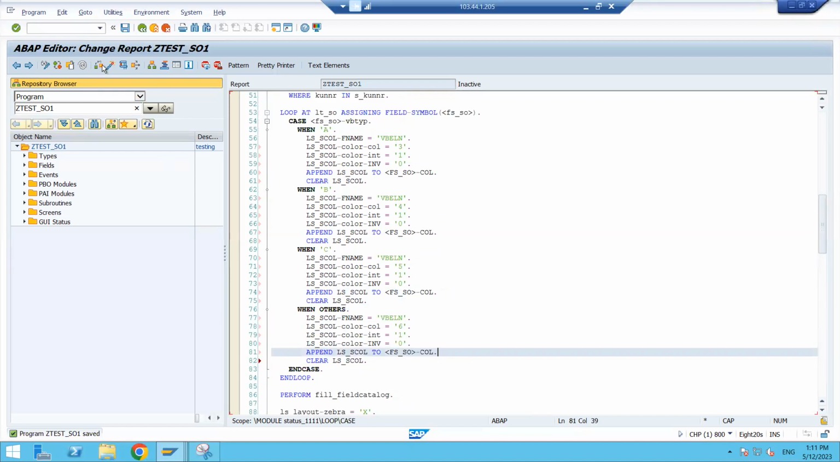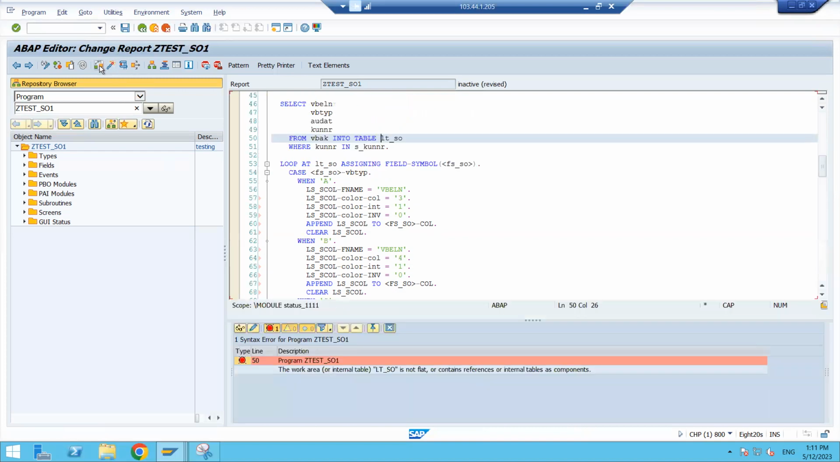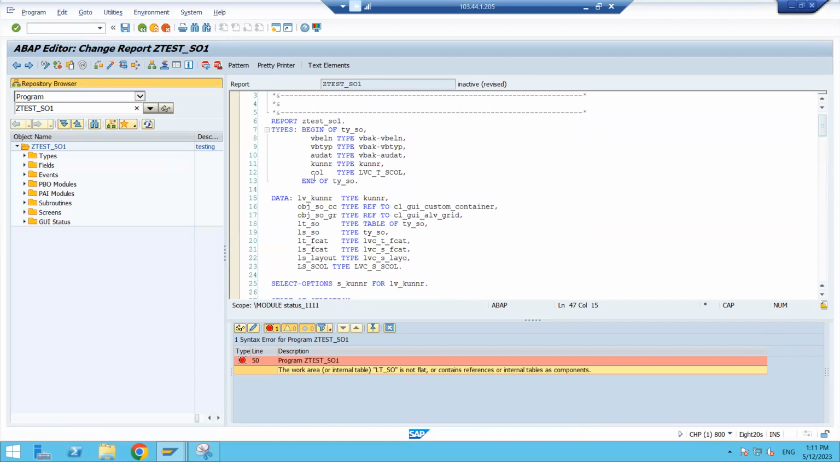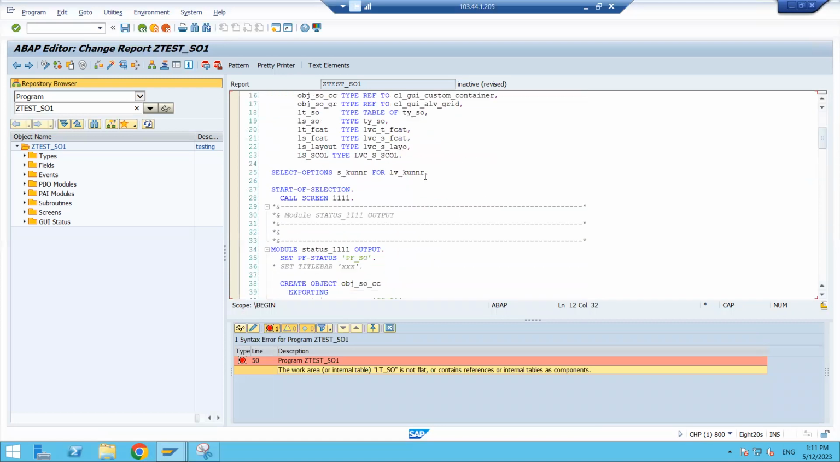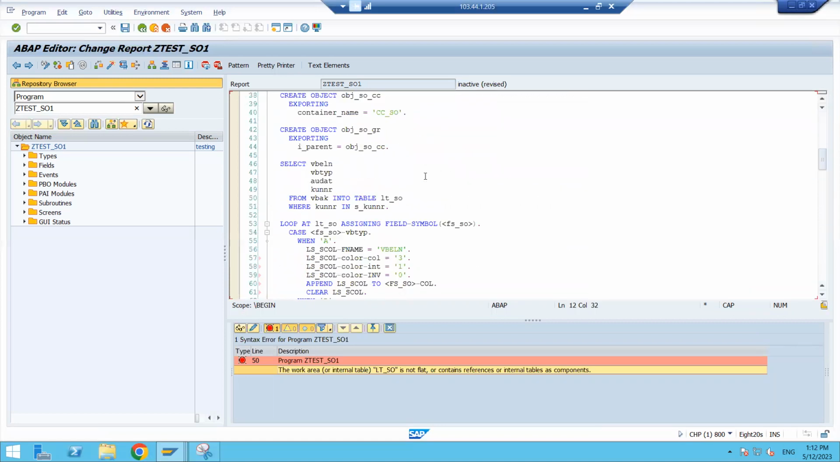Now check it. Is there any syntax error? So it is showing an error. LT_SO is not flat. That is correct, because here we are selecting fields VBELN, type VBTYP, doc AUDAT and so on. But COL, one more field is there, and COL is considered like an internal table, right? But here I am not maintaining COL, and the system is getting confused about where we need to pass the data.